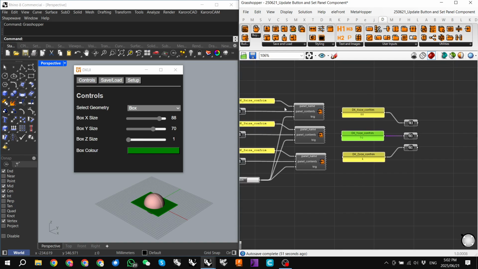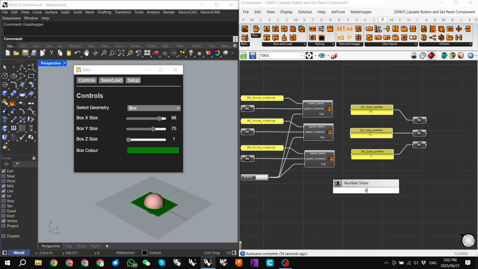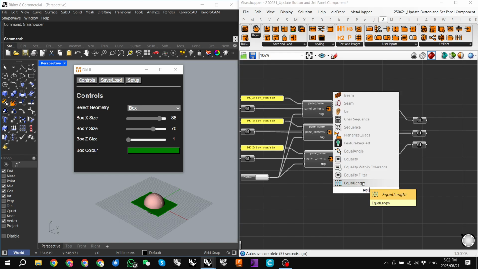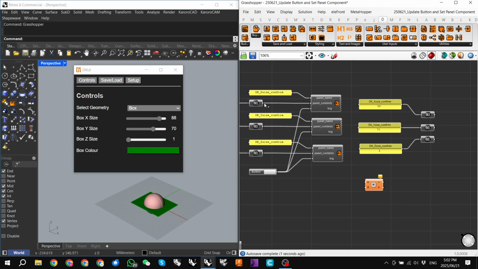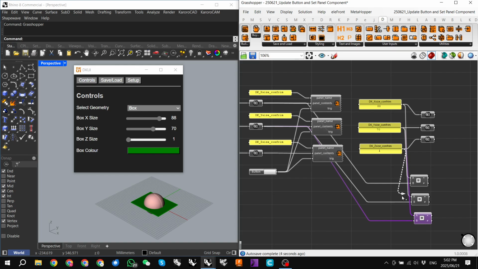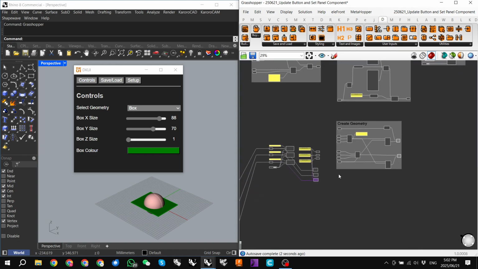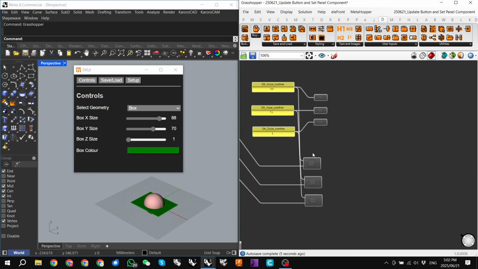It does actually need to know some equality information. So I'm going to go equality. I'm going to pull in this and this. I'm going to pull in this and this. Oops, wrong one. There we go. And I'm going to pull in this and this. So now these components are checking equality between these items.